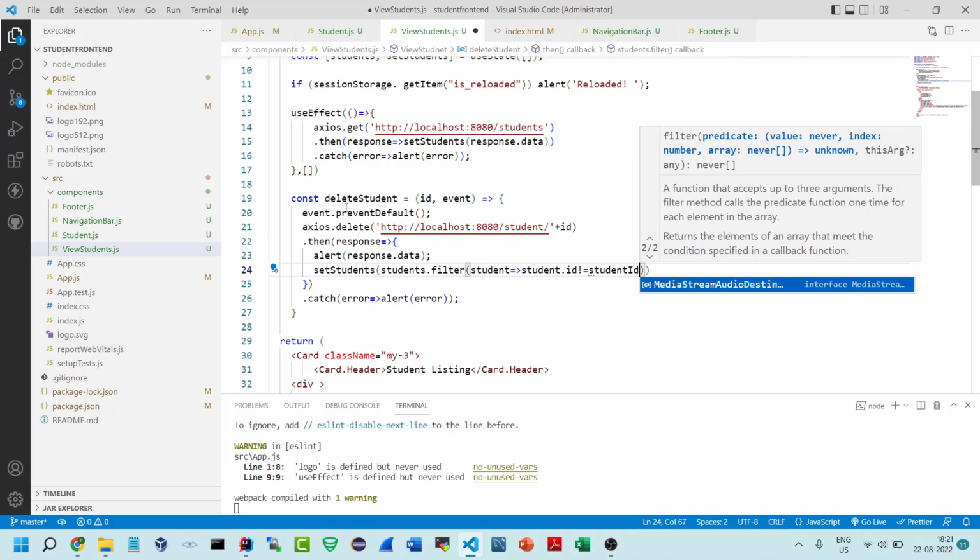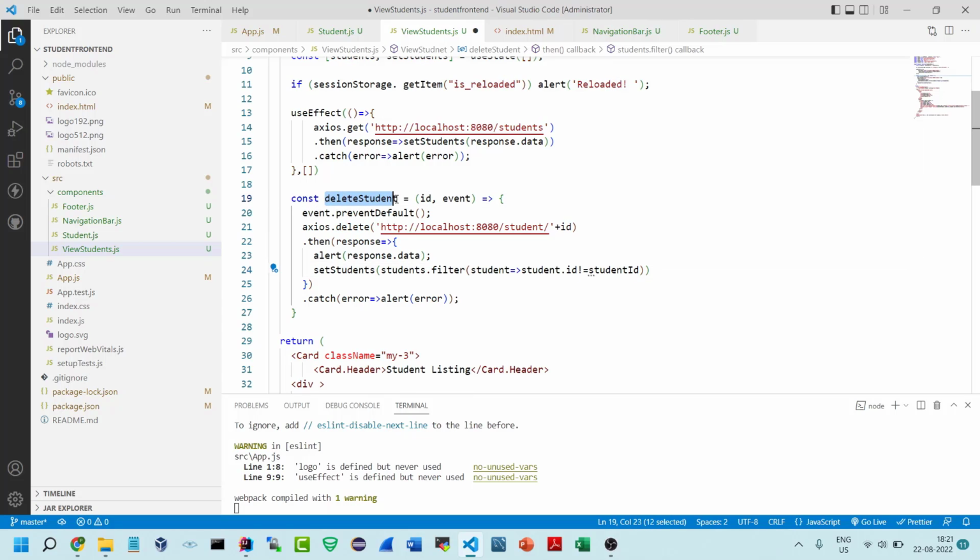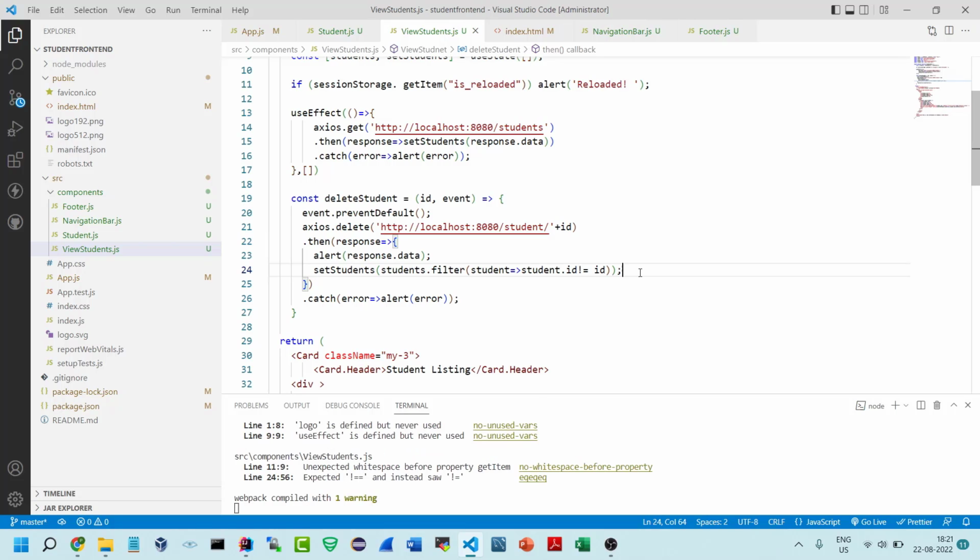If you can recall, whenever the student record is deleted, that id will be passed over here. So this should not be student id, but it should be id. I'm making a correction over here. Yes, this would be id, and that new list would be generated that will not have the record of this particular student. Let me put the semicolon over here and save this.